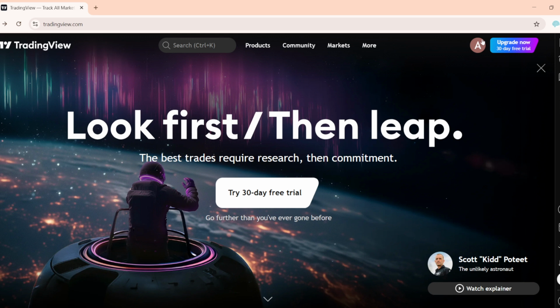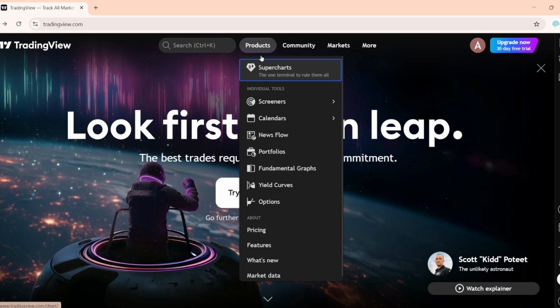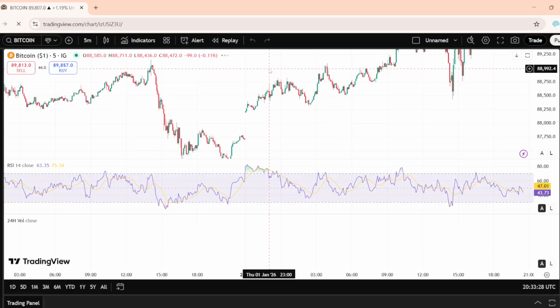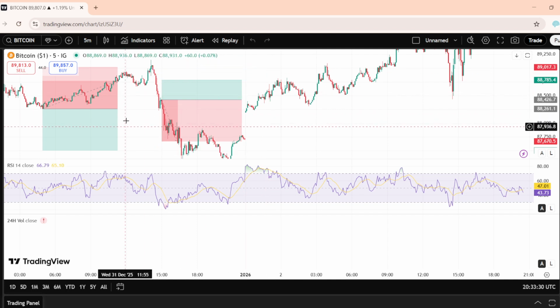Next, open a chart. From the main navigation, select Chart, and you'll land on the standard single chart layout included with the free plan. This layout is perfect for most analysis, and it keeps things clean and focused, which is especially helpful if you're just getting started.